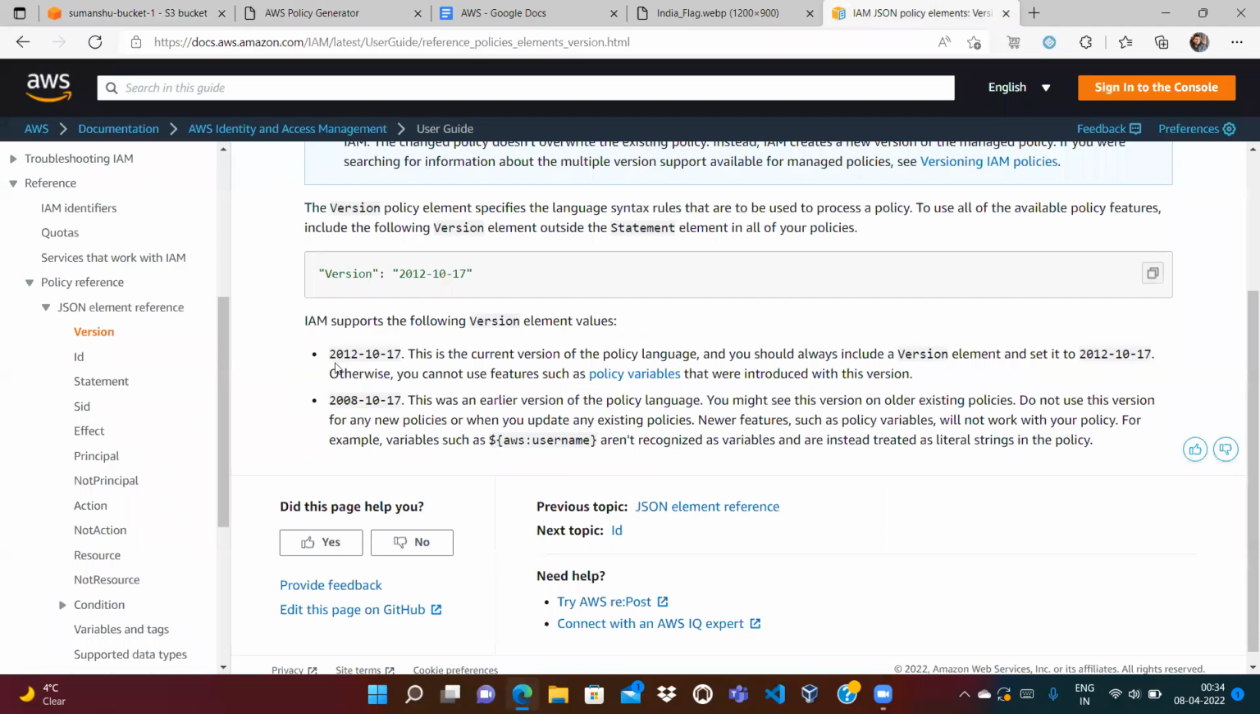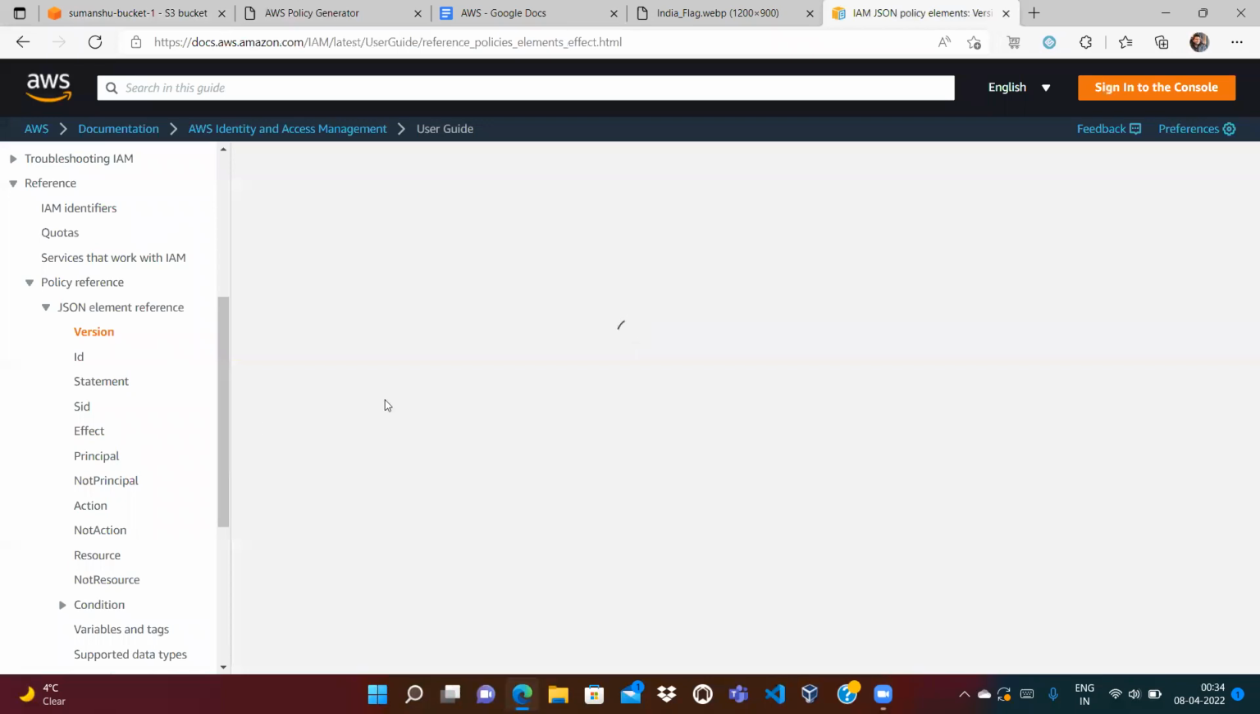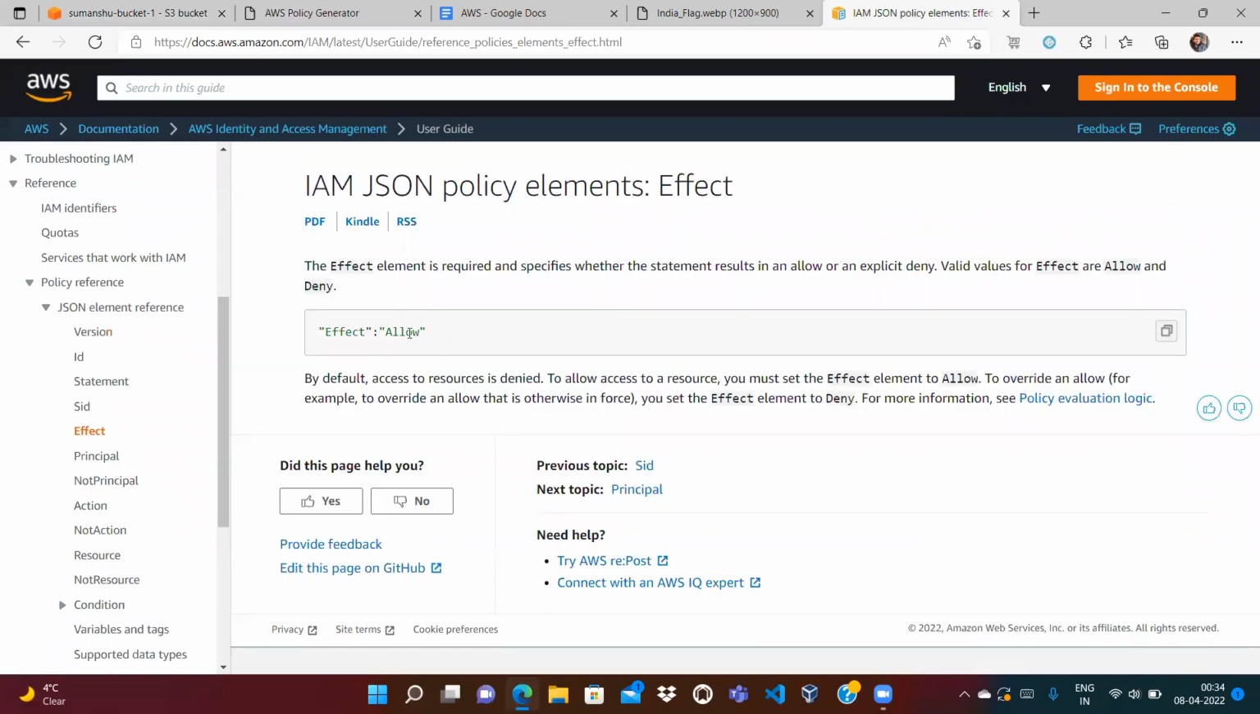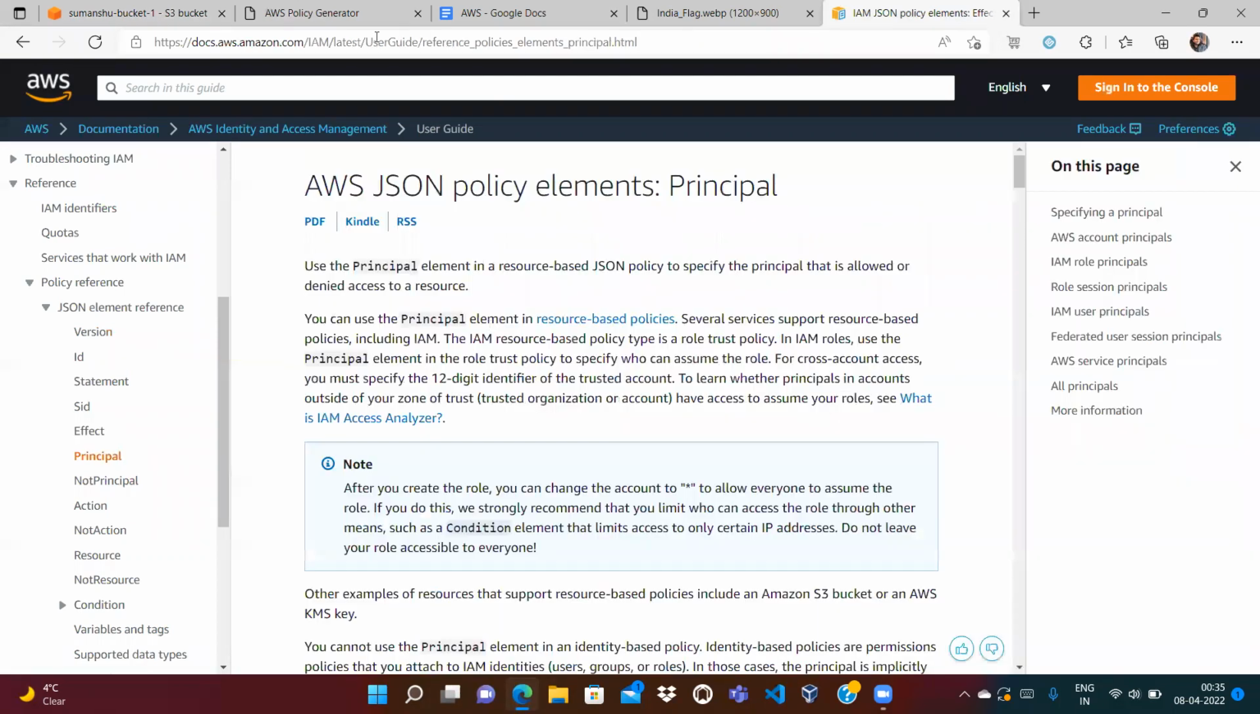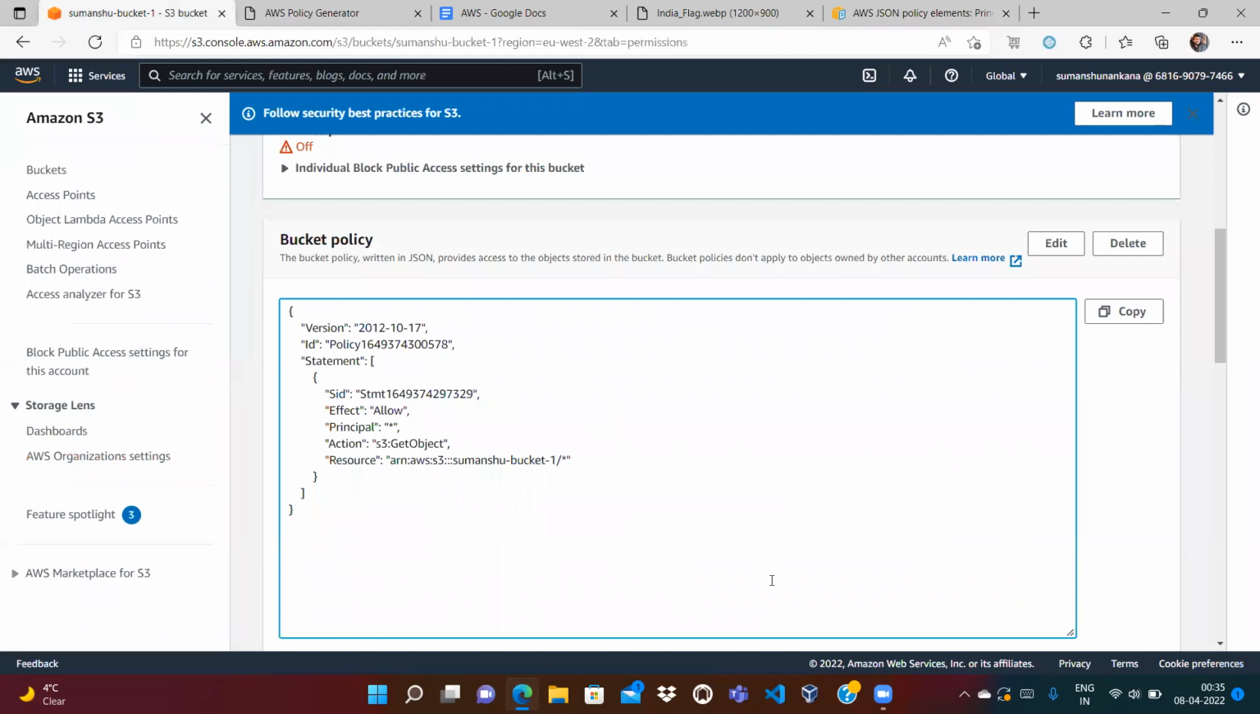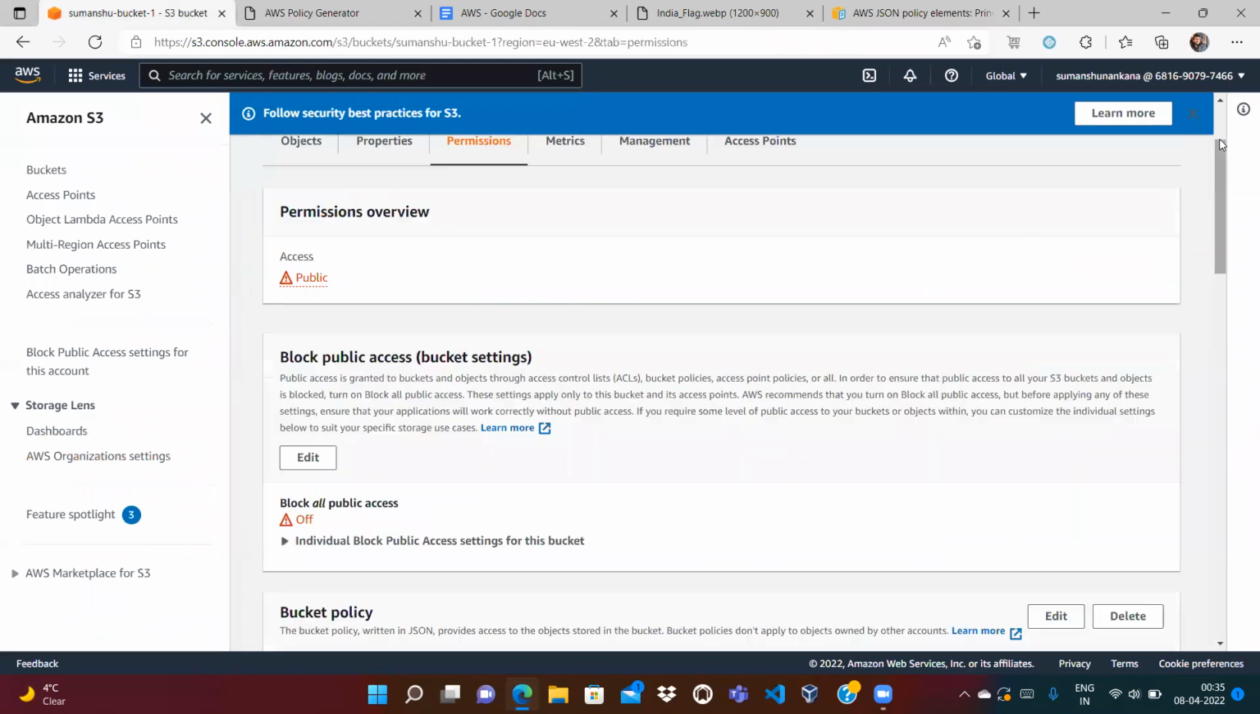So you can go through all these things: ID, statement, SID, effect, principal, not principal, action, not action. You can go through all these fields to see what they actually do. If you click on effect, they tell you effect could be allow, effect could be deny. So you can read about it.